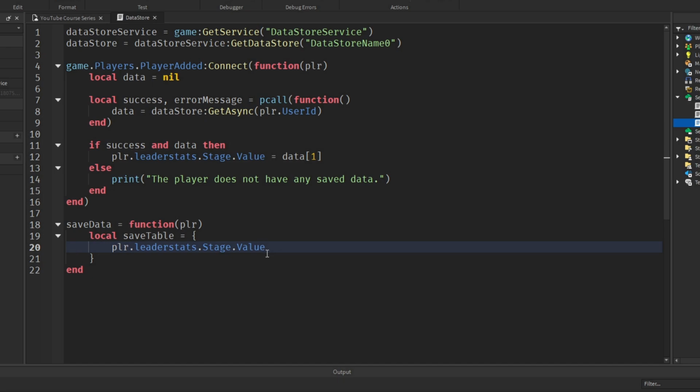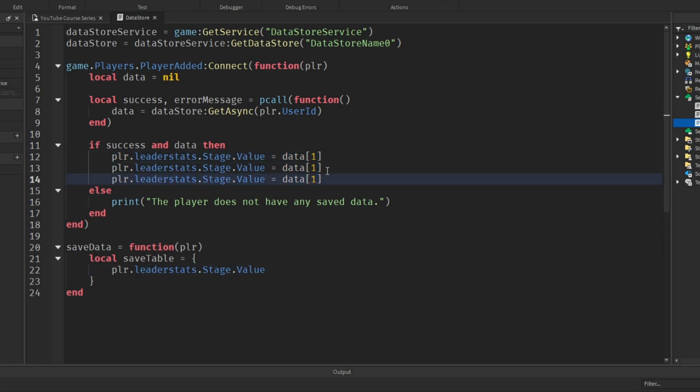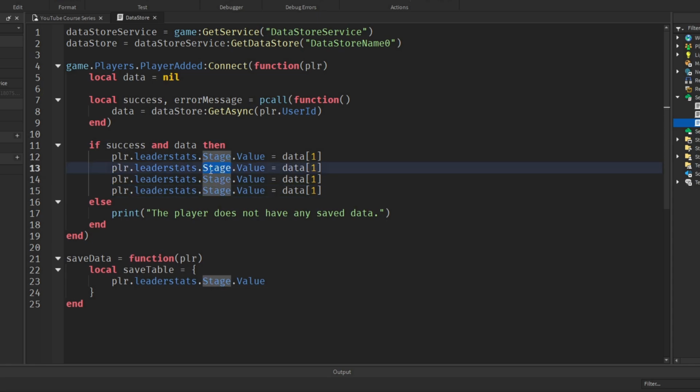And this is just the stage we want to save. Say you were saving, back to my example earlier, let's say we had money as well. Let's say we had 4 things, okay? So we have money.